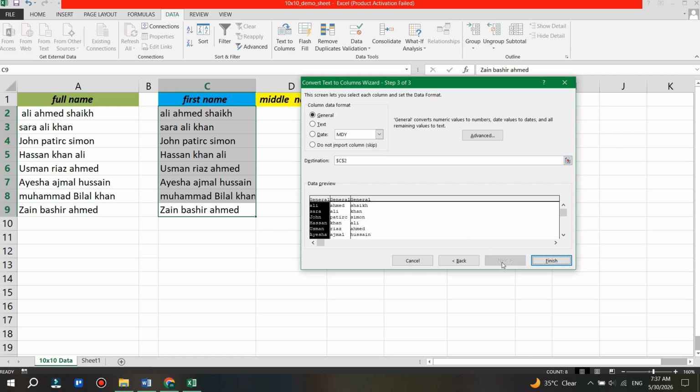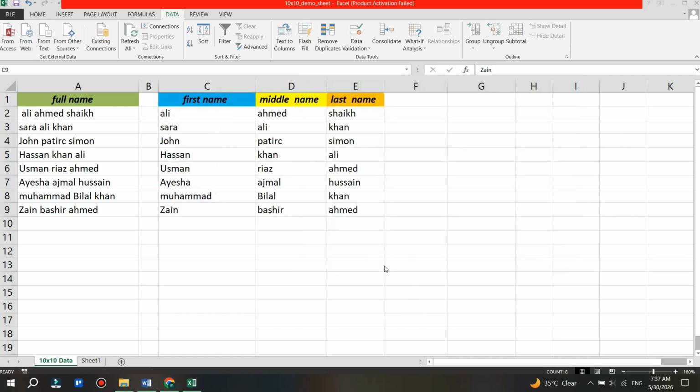Click Next again, and then choose the destination where you want the split data to appear, or leave it as default if you want it next to the original column. Now click Finish. Since the words are separated by spaces, Excel will automatically split them into different columns based on that. If the data was separated by a comma instead, then we would simply choose comma as the delimiter instead of space.